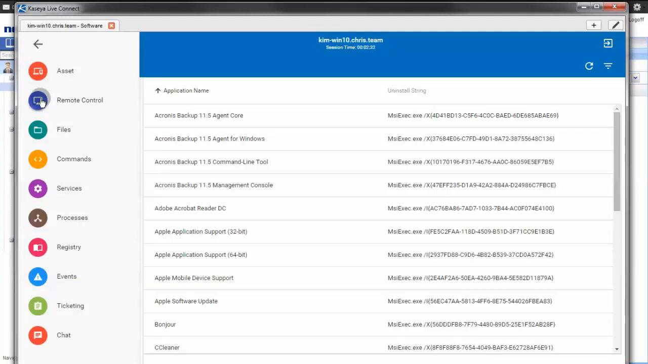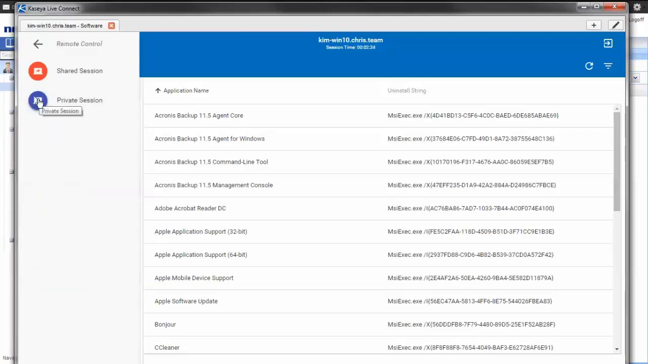So, remote control. When you click on the remote control tab, which you're bound to do, you can do that right from here. Remember that the shared session is a shared session. You are sharing the desktop with a user, so the user can see everything that you're doing. The private session is like an RDP session. It doesn't just black out the screen, it actually kicks them out and logs you in, just like if you tried to RDP into the machine.